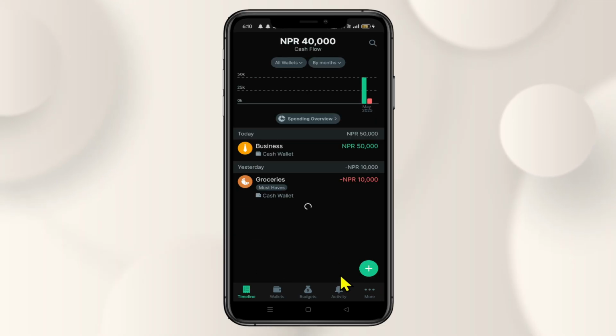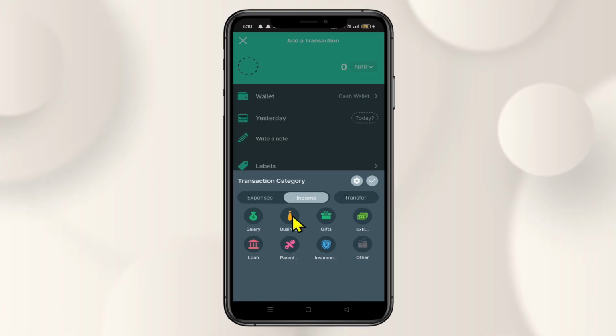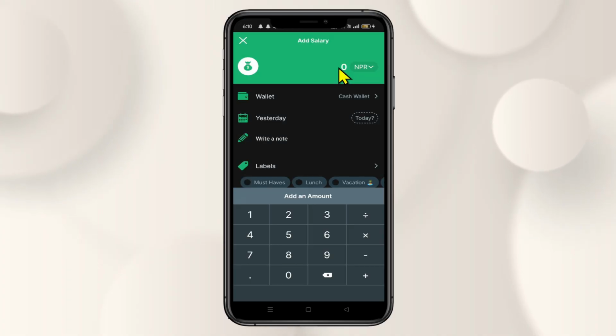Now, you may also change your currency with each transaction that you record within the app. While you are adding any transaction from the plus icon, after choosing whether it is an expense or your income, and then choosing the subcategory, you will then be prompted to enter the amount. After entering this amount, alongside this amount, you will also see the drop-down button.